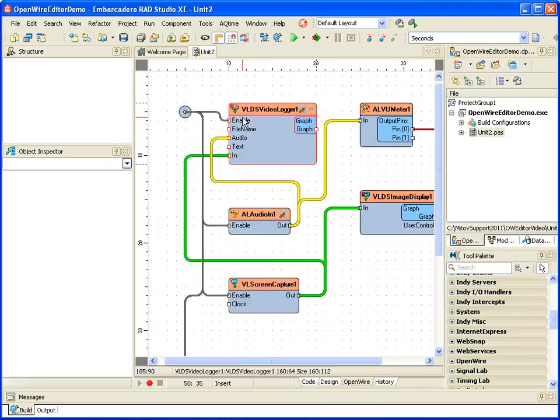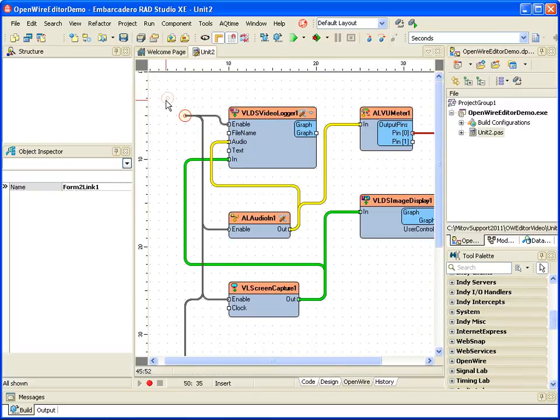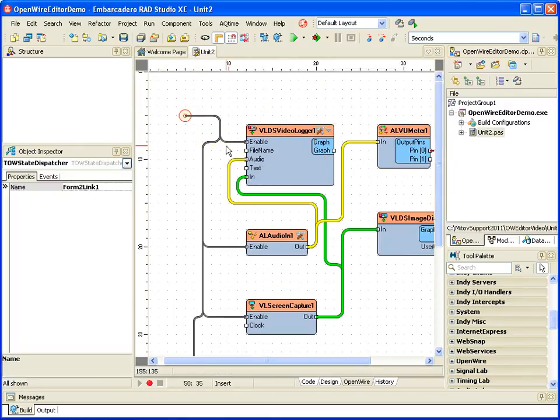In addition, we can right-click on the white space and click Arrange Filters to auto-arrange components on the screen. And we can tweak that as needed manually. Instead of right-clicking on the screen, we can use the OpenWire toolbar up here. There's a button for auto-arrange. There's a button to show or hide the grid. And there's a toolbar button to show or hide the rulers. And finally, there's the OpenWire Editor button to toggle back to this view if we need to.